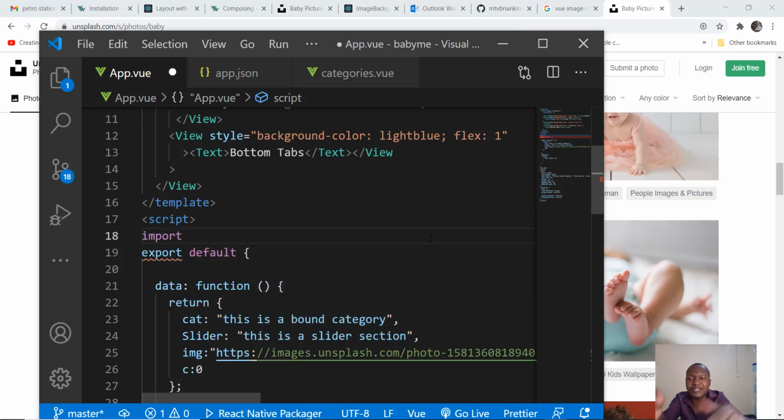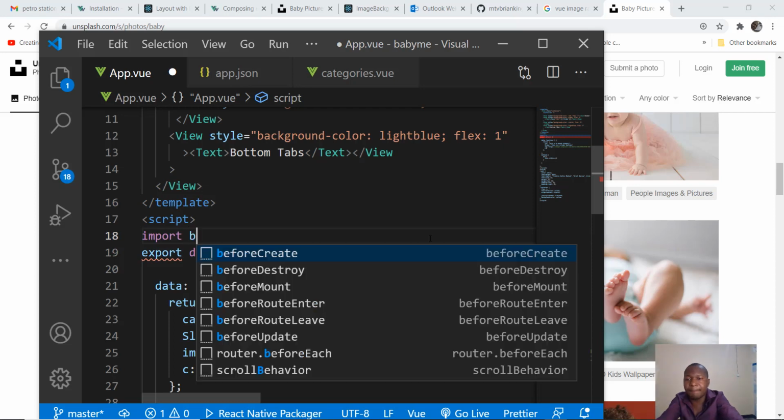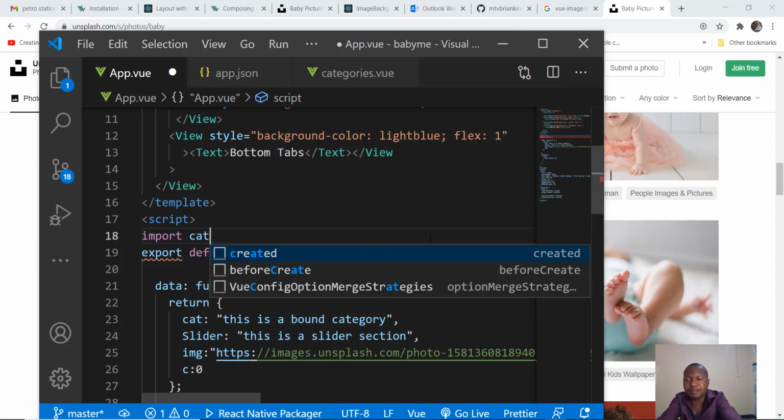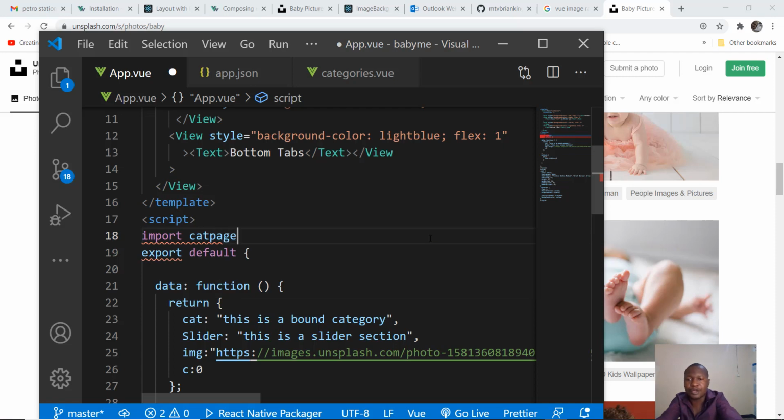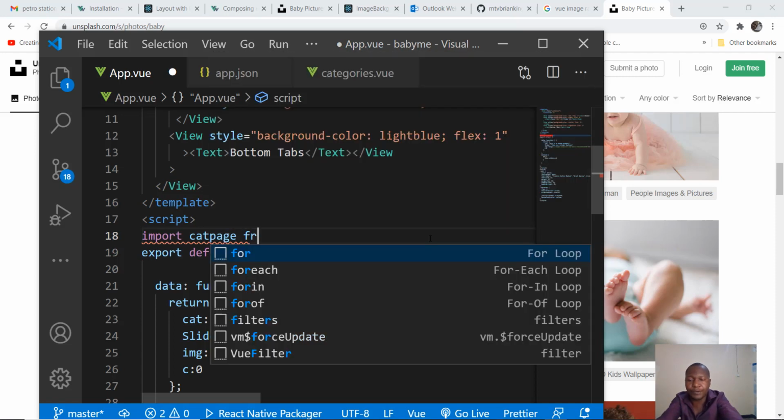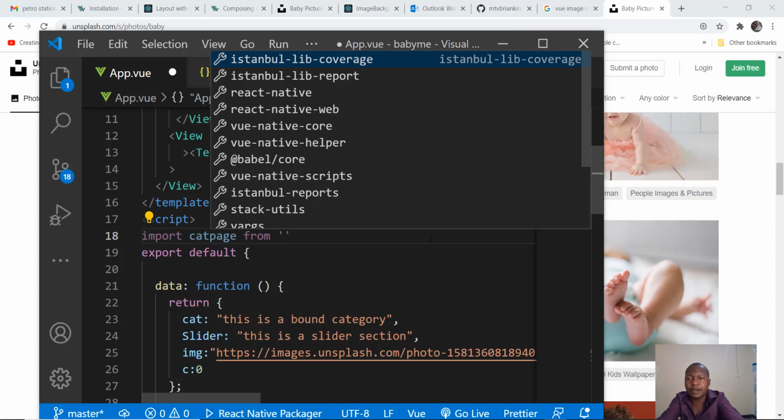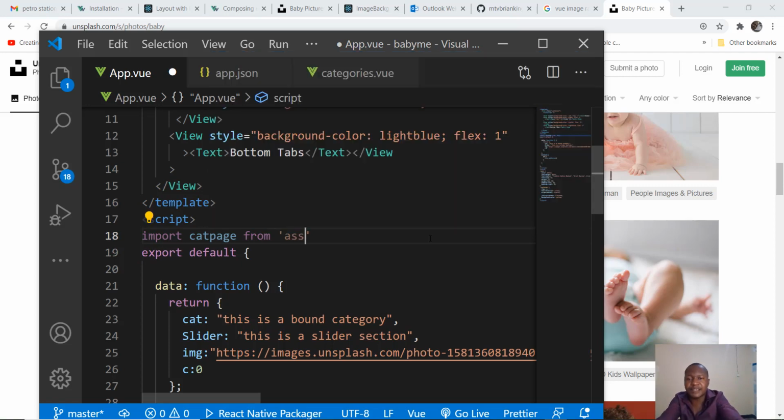What do I import? I give it a variable that is going to be used. For example, I'm going to import, maybe, CatPage, short for category page, from... we need to get it from assets, so from @/, then assets, then the app. You can see it's already completing.